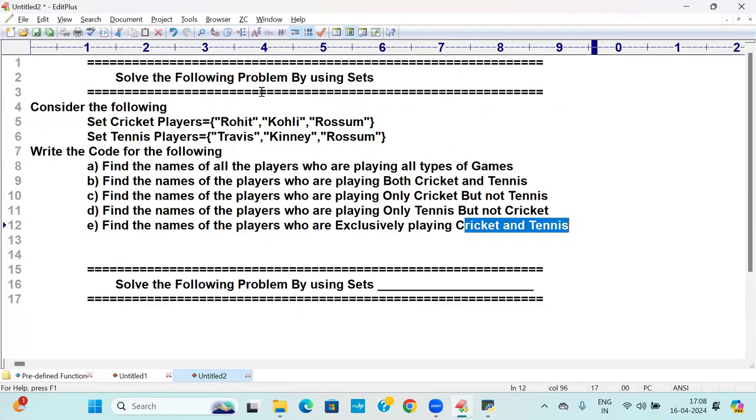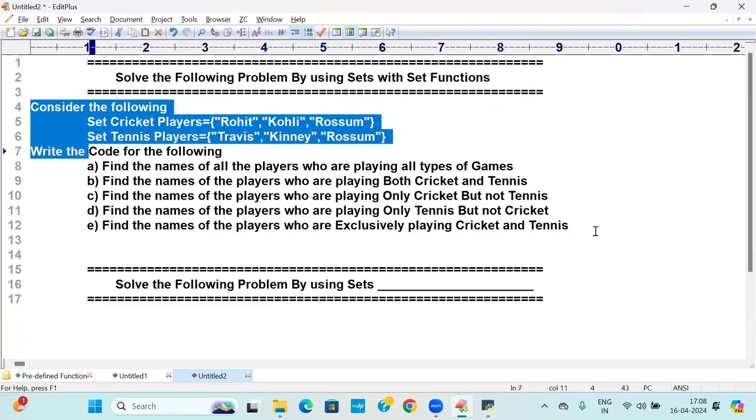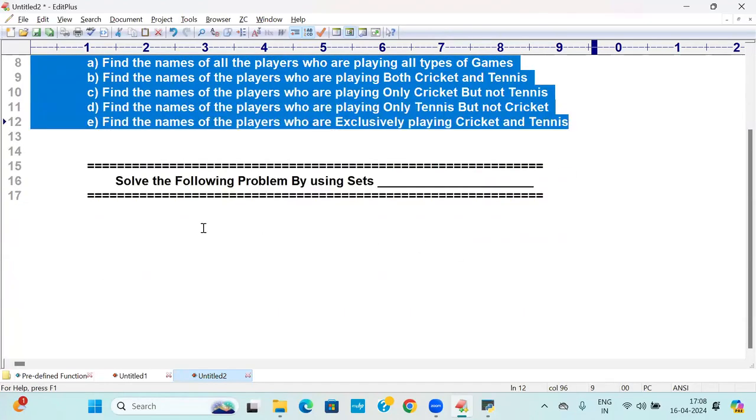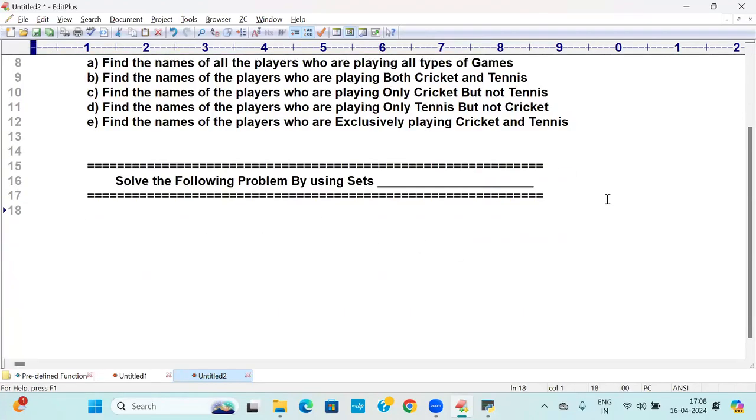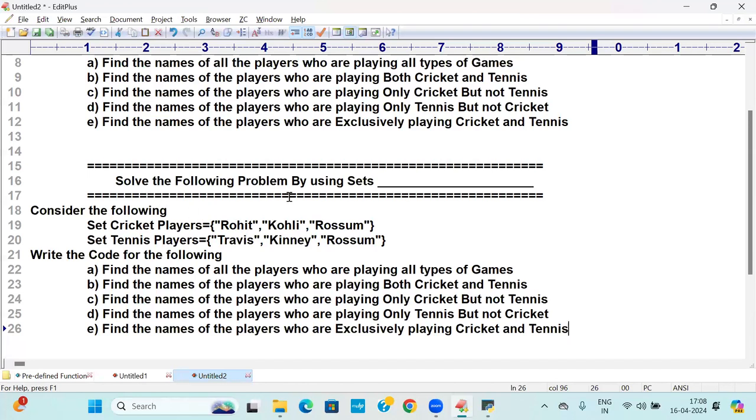We can solve the following problems by using sets with a set of functions. This I am giving. The same kind of problem I am copying here. This is the question in the company: can you solve the following problem by using sets without using set functions? This is the twist. This is a twist.